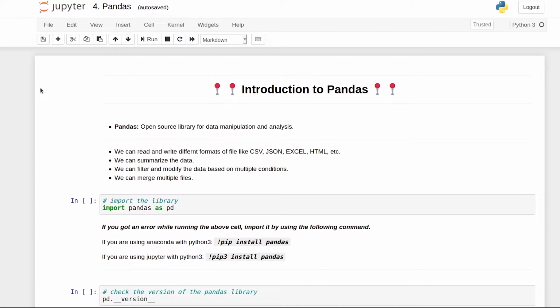So Pandas is an open source library in Python that we use a lot for reading data, performing data manipulation and related tasks. It supports out of the box reading files from different formats like CSV, JSON, Excel, HTML and so on. And these are the formats that are very common in the world of data science. We can summarize the data, we can filter and modify the data, we can merge multiple files and so on. So let's have a quick intro of this library.